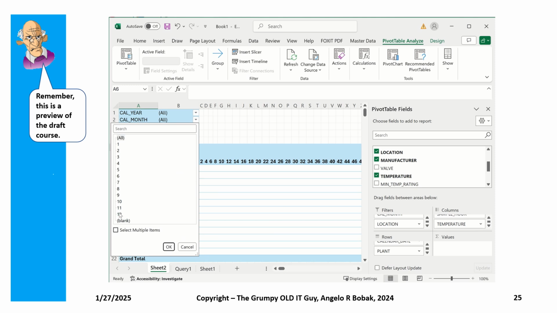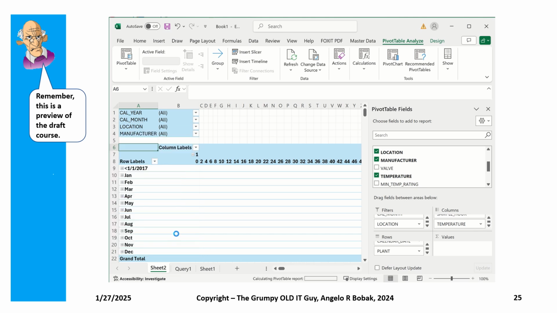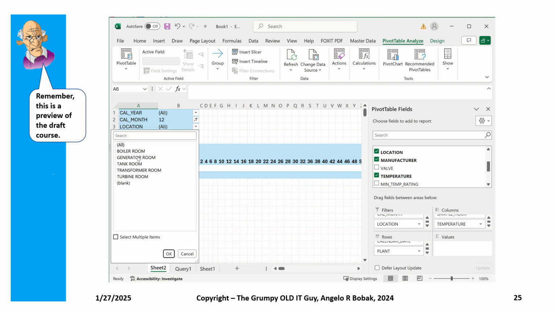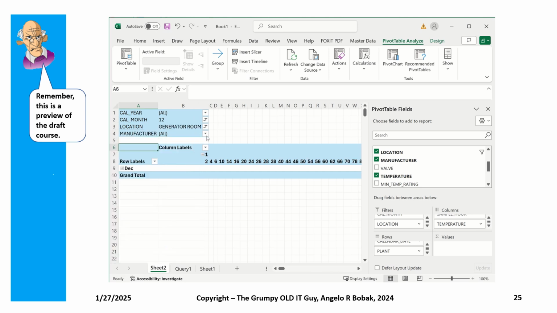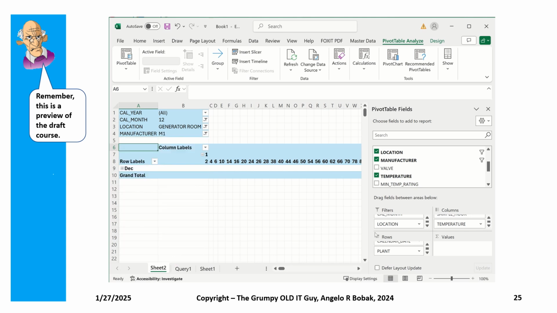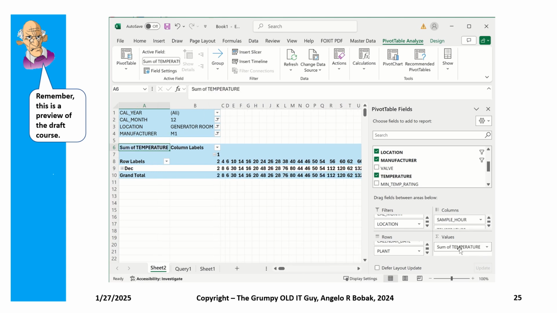Come on, you can do it. Click on OK for December. The location, the generator room. And finally for the manufacturer, well, there's only one. We had it in the where clause. So there's the information, but we're still not seeing anything. So let's drag this temperature down here in the values. And let's see what we get.